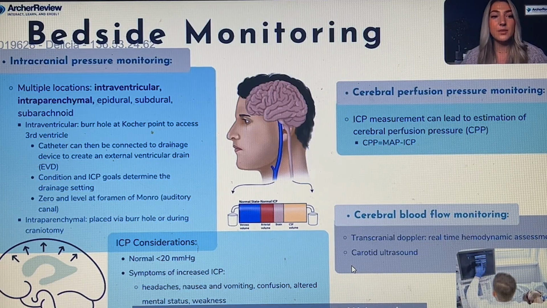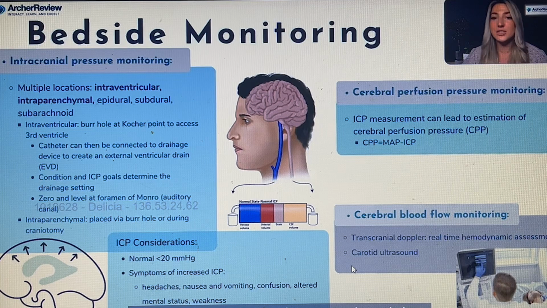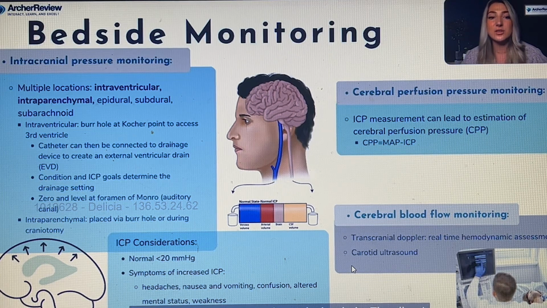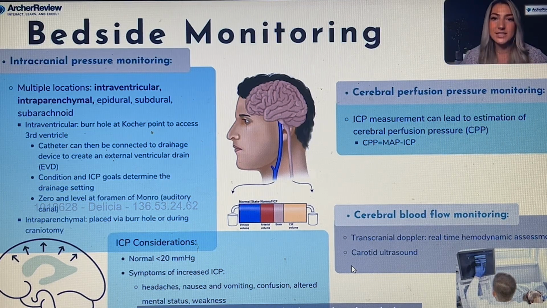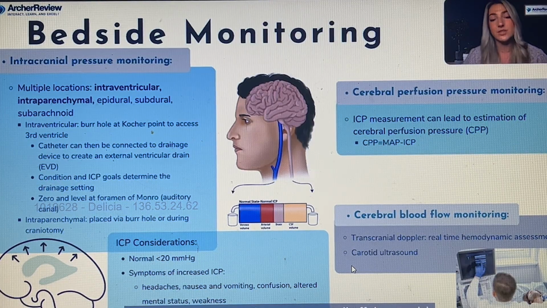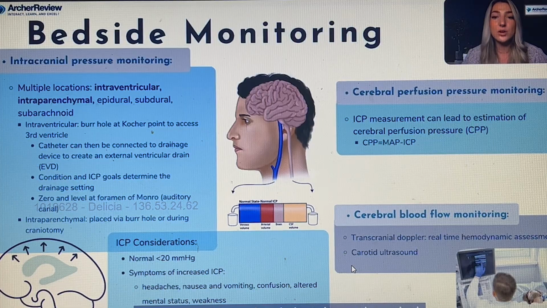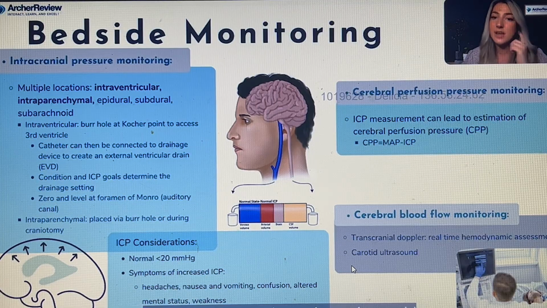Intraventricular is pretty common. We're going to place a burr hole at the Kocher point to access the third ventricle. A catheter can then be connected to a drainage device to create an external ventricular drain. The client's condition and their ICP goals determine that drainage setting. How much CSF do we want to pull off the ventricle in order to reduce intracranial pressure? We are going to zero and level that device at the foramen of Monro, which is the auditory canal.